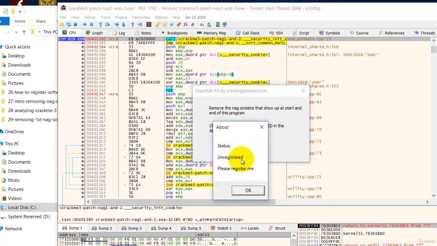So when you click about, we must change the status to registered. So that will be our next lesson.